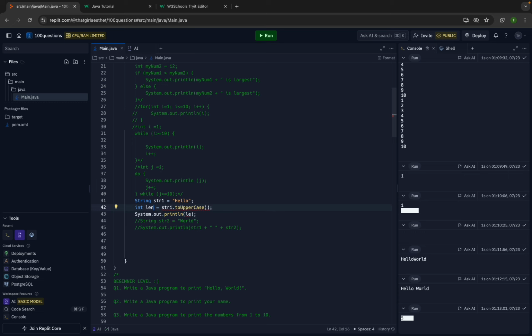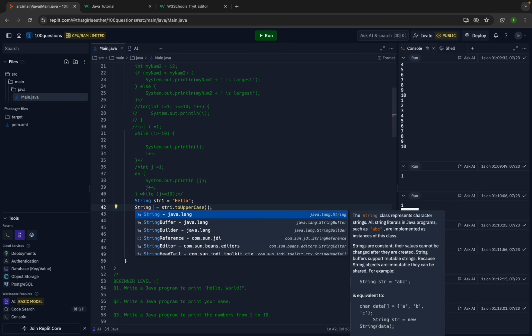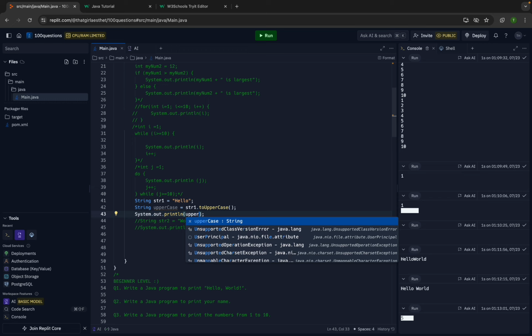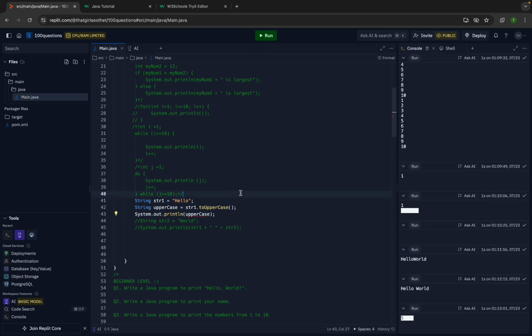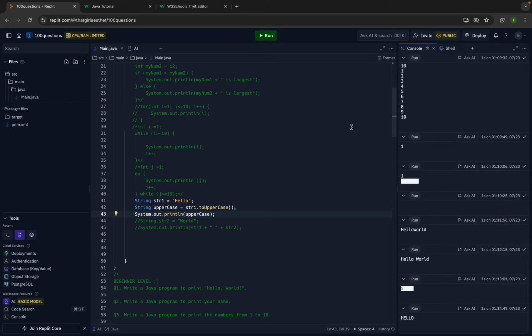Anyways, we'll change this. Oh, it's not int, it's going to be string. So let's declare a variable string uppercase. So now let's print this variable, string uppercase. Okay, so now let's print it. As you can see, we have got our hello in uppercase. Now the same can be done for lowercase. We just have to write lower instead of upper.